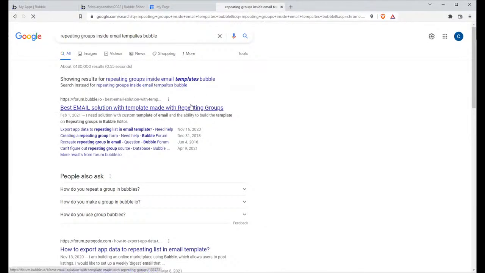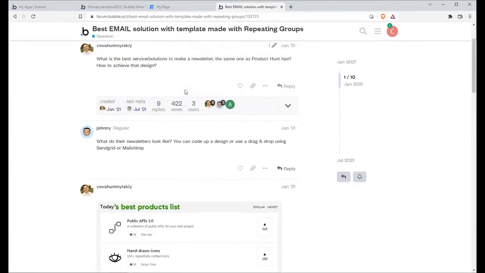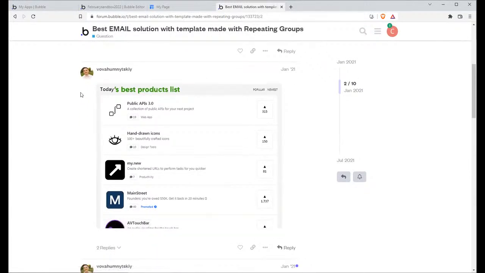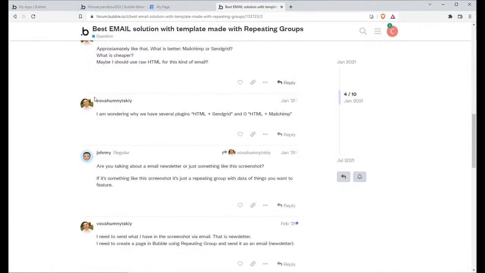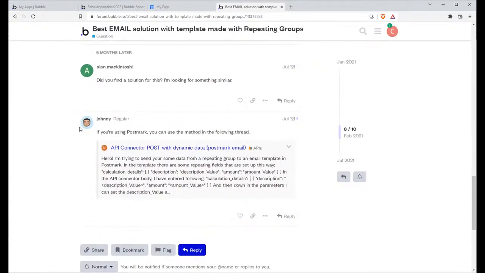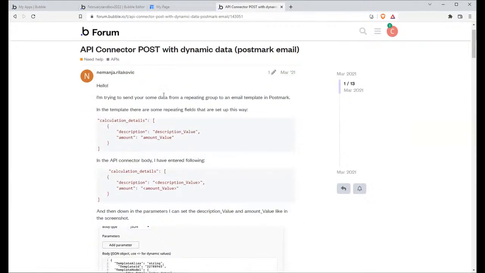Yeah. But let's see. So I'm wondering, do other people... So they're saying this is the email that you would get in Product Hunt. Yep. It's exactly what I'm kind of after. So it looks very much like a repeating group. Yeah. Okay. That looks interesting. So I'm trying to send your data from a repeating group to an email template.